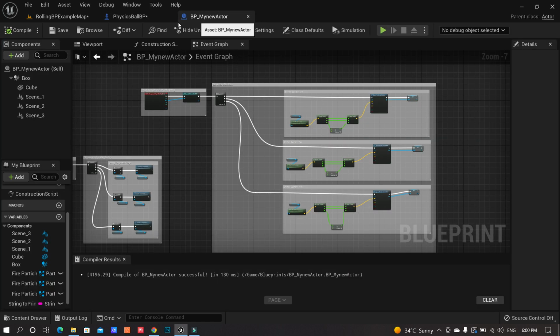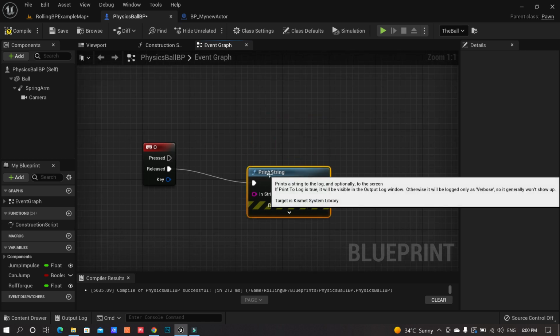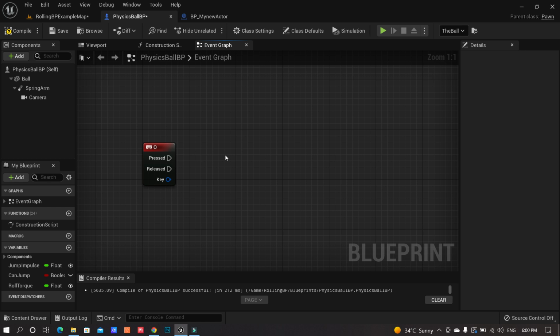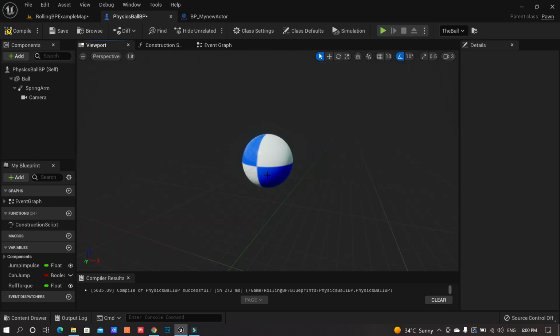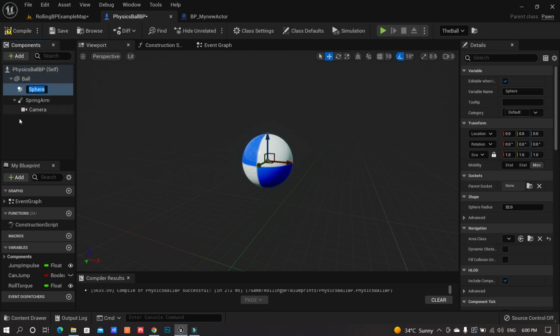So if we want to actually do something when the O key is pressed, what exactly we can do is add some more functionality to our overall blueprint for the ball itself. Let's add a sphere, basically a sphere collision.